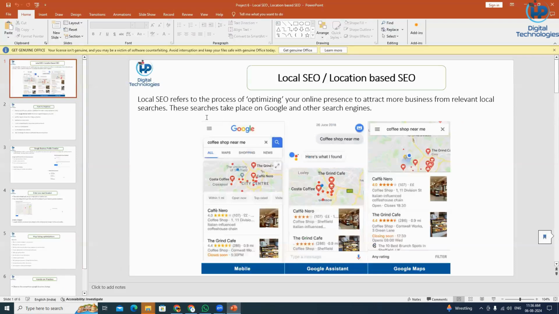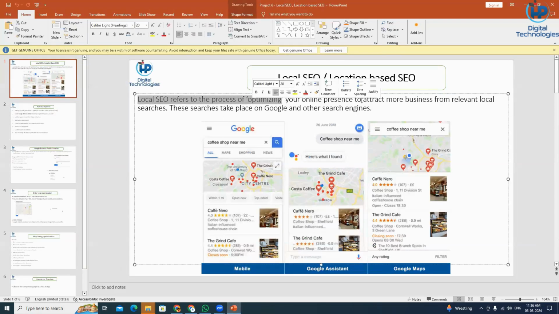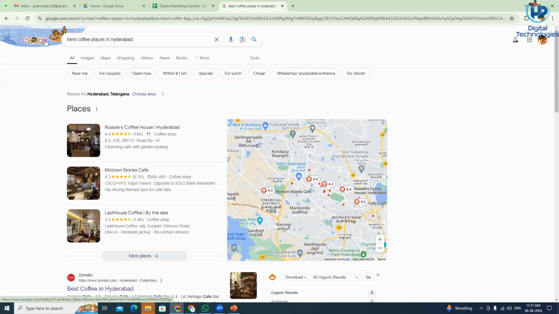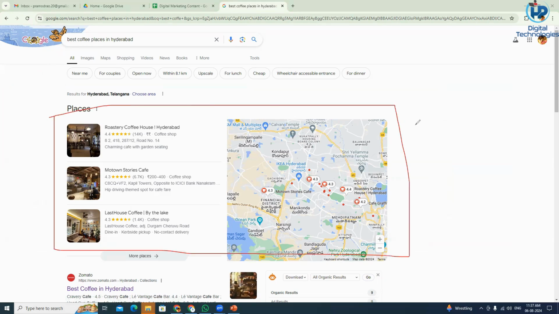Local SEO refers to the process of optimizing your online presence to attract more business from relevant local searches. When people search with our service, like best Ayurvedic clinic near me, Ayurvedic clinic in Secunderabad, SAP training, or digital marketing training institute in ECIL, whenever people type with a location, these results come up. We call these Google 3-pack results. Write it down: Google 3-pack results.